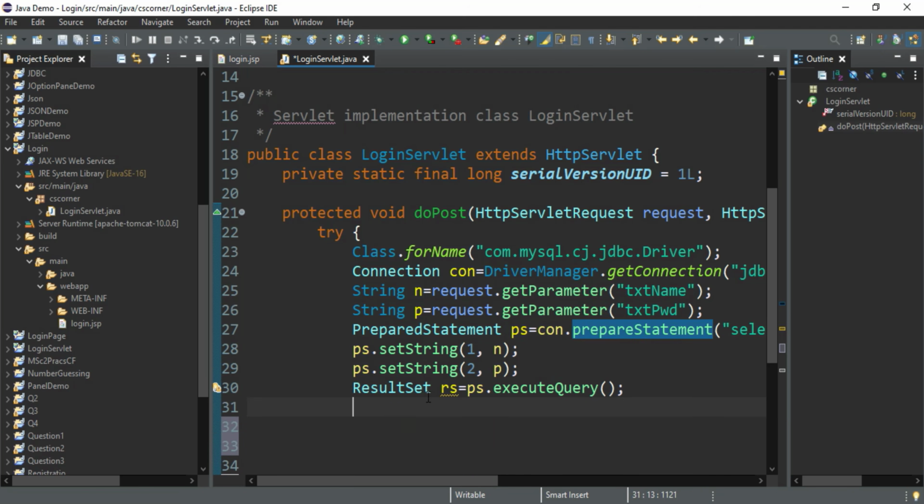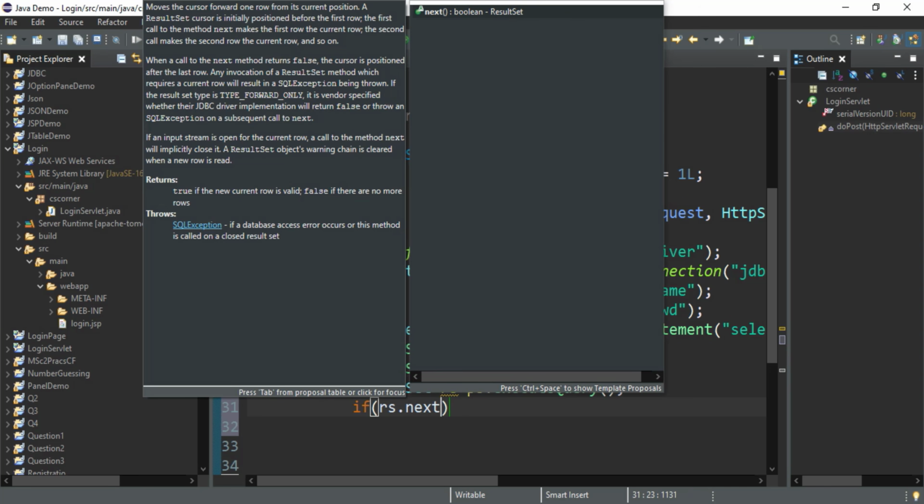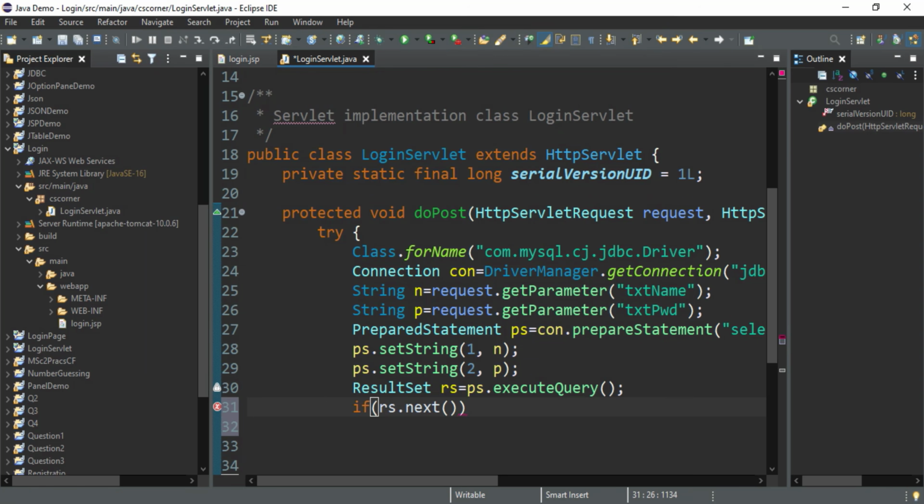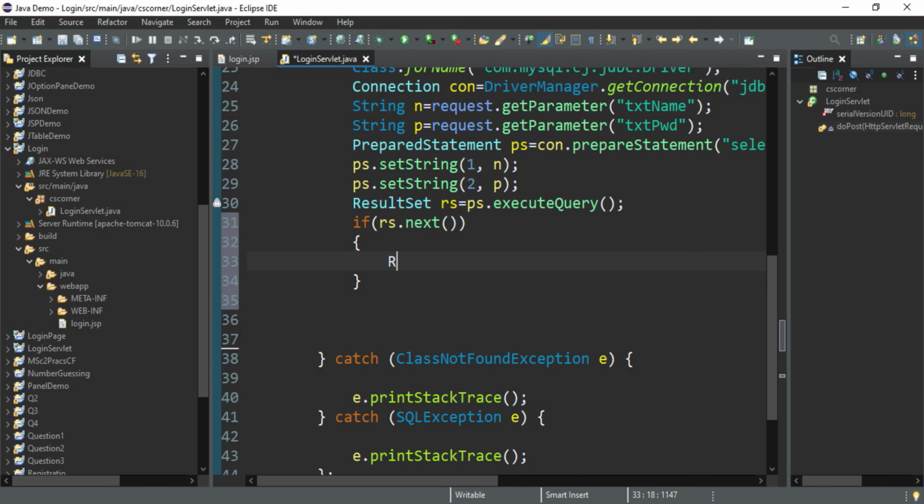Okay, if my login is successful, which means the password and username which you have provided in the text boxes match the database password and username, then I'm going to redirect the user to some success.jsp page, else I'm going to redirect the user to the login.jsp page. So now I'm going to write the line if rs.next. That means if I have any record, then I should redirect the user to the success.jsp page.